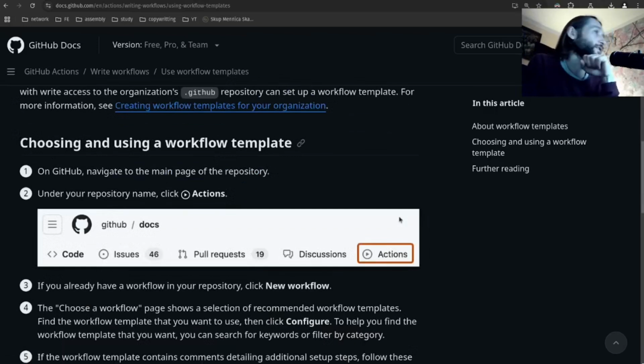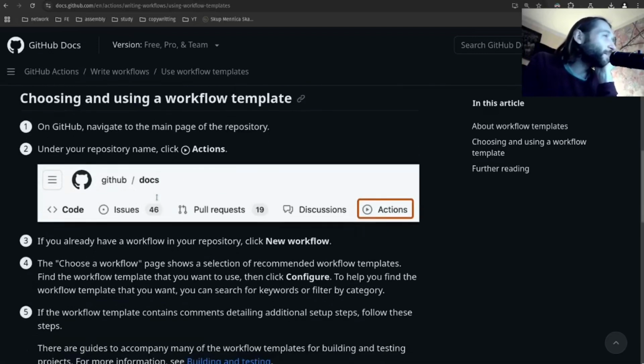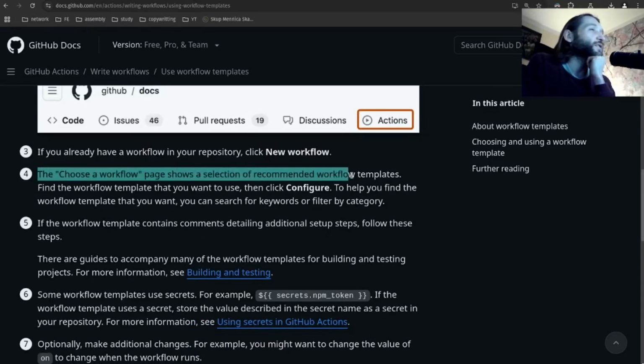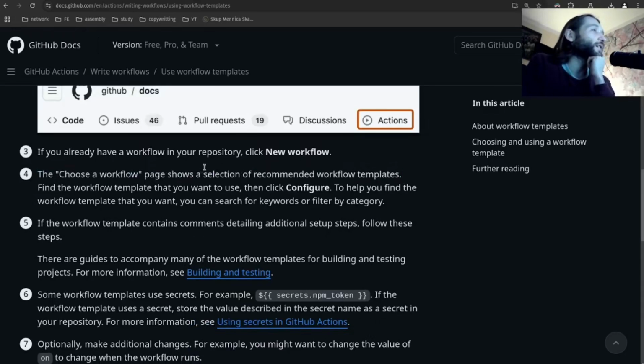Choosing and using a workflow template. On GitHub, navigate to the main page of the repository. Under the repository, click Actions. If you already have a workflow in your repository, click New Workflow. The Choose a workflow page shows a selection of recommended workflow templates. Find the workflow template that you want to use, then click Configure. To help you find the workflow template that you want, you can search for keywords or filter by category.